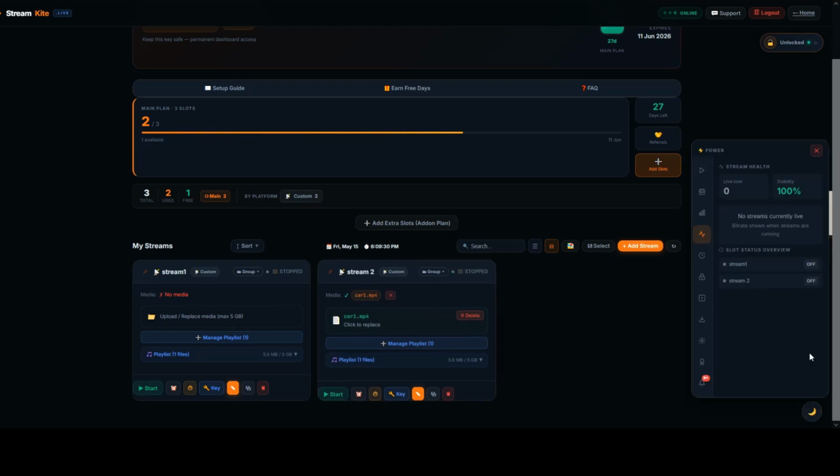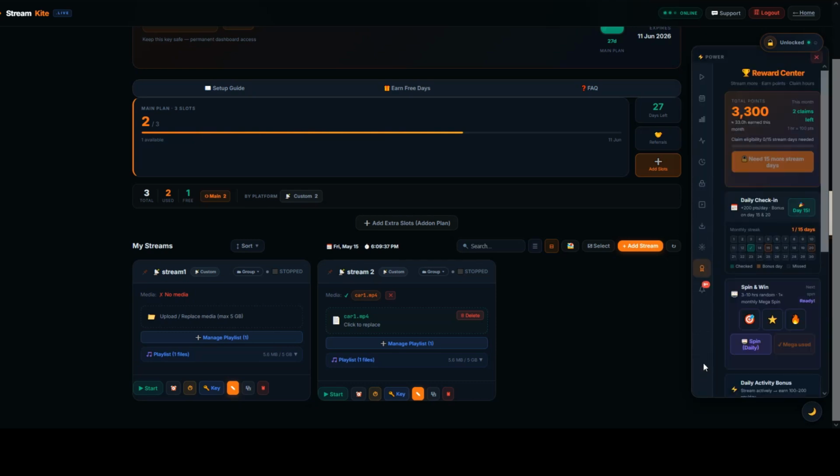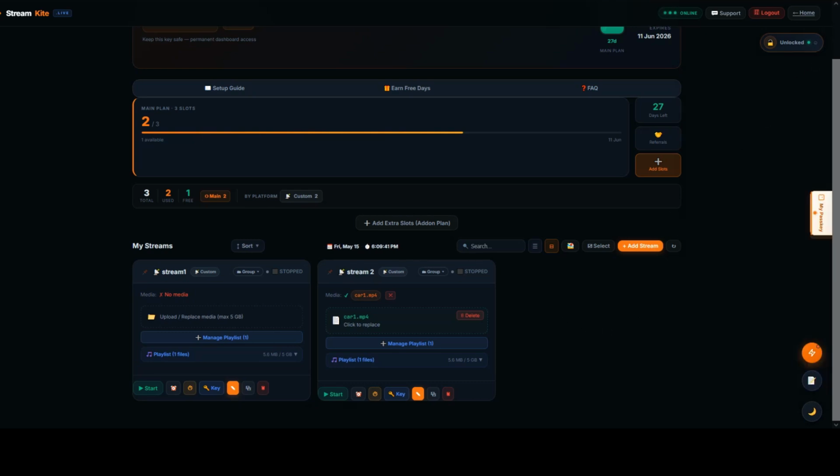There's also a powerful widget section packed with advanced features. We'll discuss all those powerful tools in the next video.